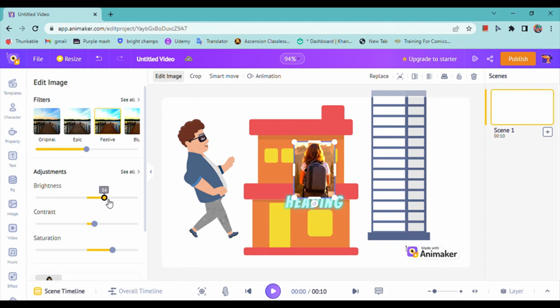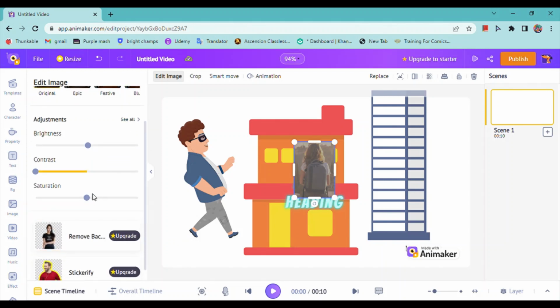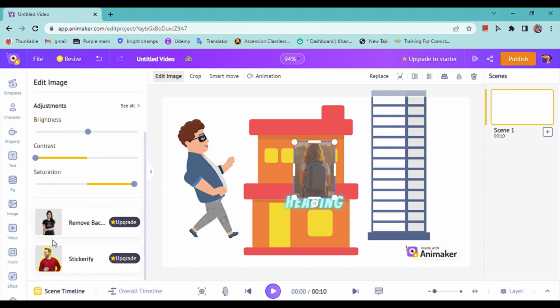You could also adjust the brightness for how bright it is. You could make it really not bright or really bright. Like this is how bright it can be, and this is how really not bright it can be. And then you can edit the contrast, which shows, actually I don't know what contrast is, I think it shows how much color will be there and how much light will be there. You can also add or remove saturation. You can also remove background, but you need some grade, and you can also stickify.